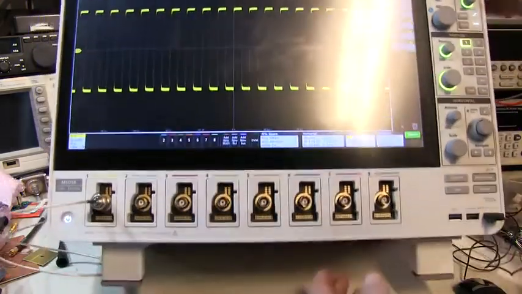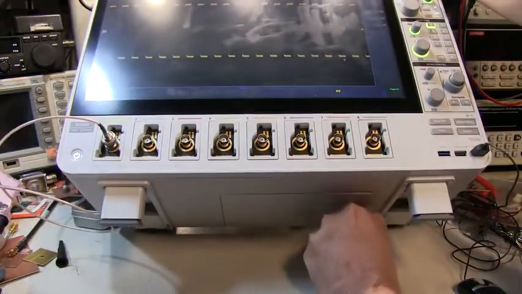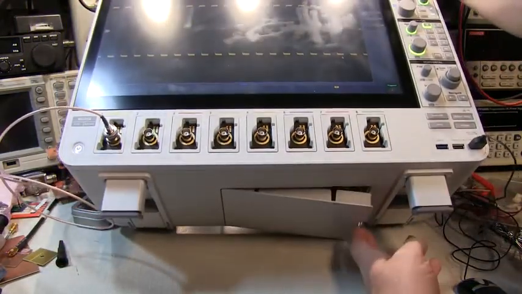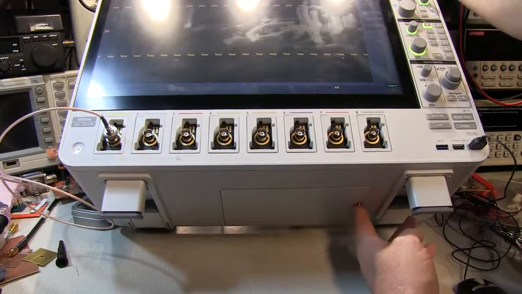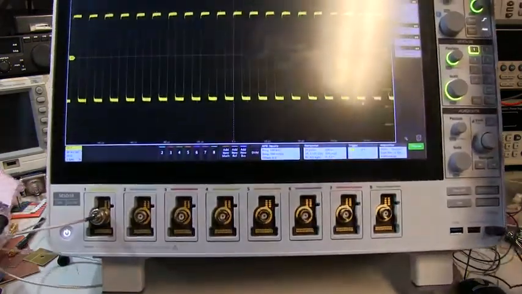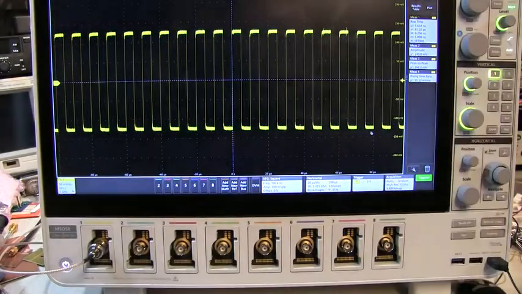Or you can get an optional hard drive that goes into this door down on the bottom that will allow the scope to boot and run Windows 10. And that's going to allow the ability to add some more advanced measurement and analysis capabilities to the scope.